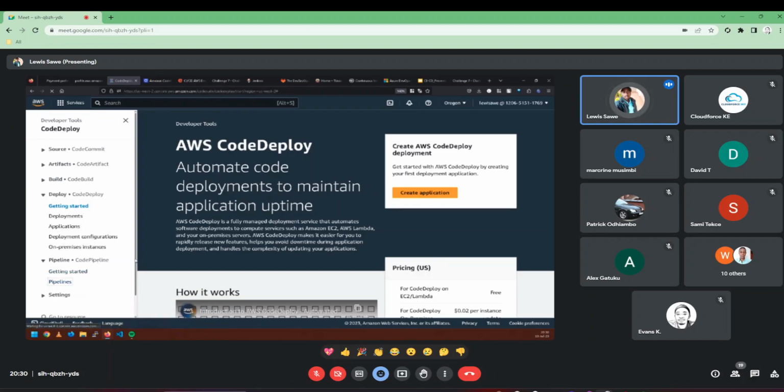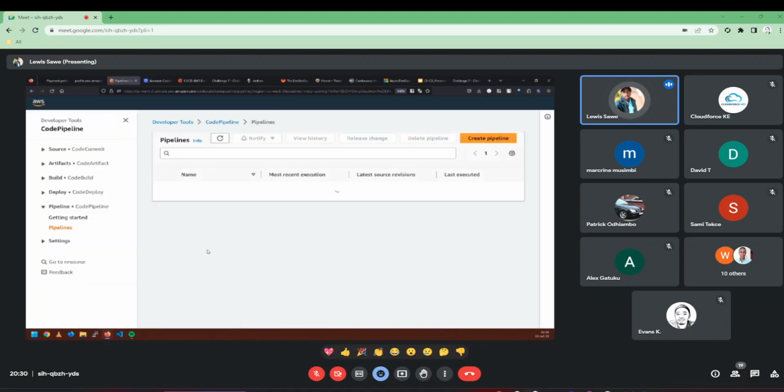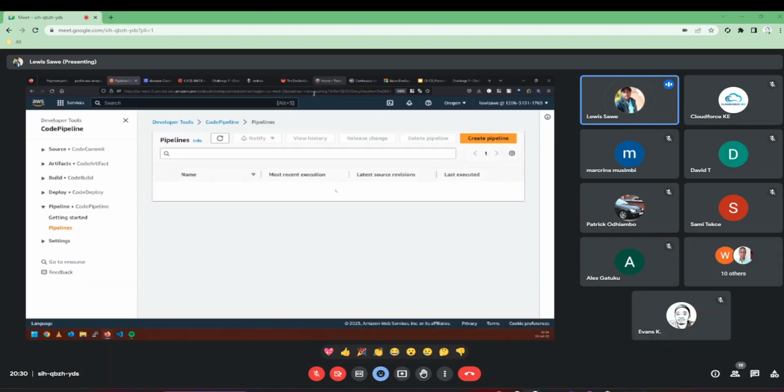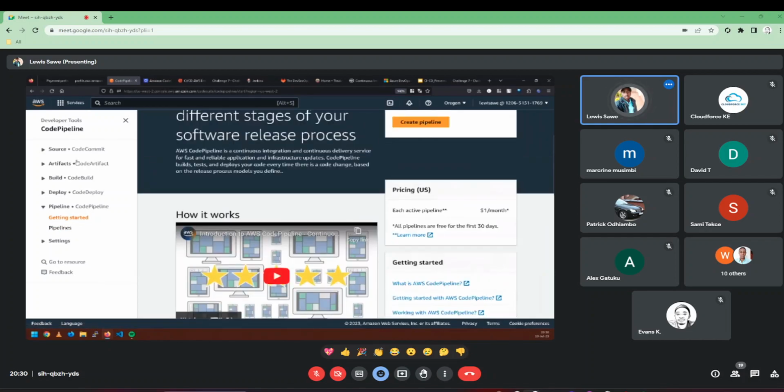So these are basically the pipelines, from the first stage to the last stage. Okay. Any questions?